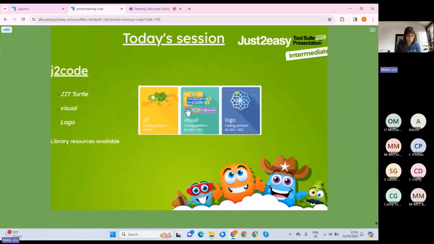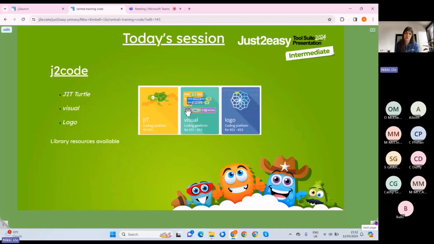Now, in terms of what we're going to cover, we're going to look at j2code. So j2code has 3 main tools within it. So we're going to start with j2turtle, which is brilliant for your little ones, beginnings of coding. We're then going to look at visual, which is our block-based coding platform, much like Scratch. So you build up the blocks to create commands to navigate your sprites. And then we're going to finalize the session with Logo, which is a programming language in itself.